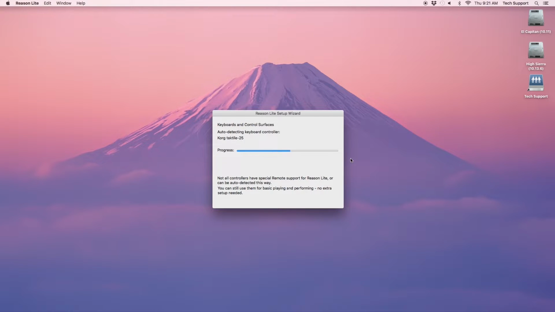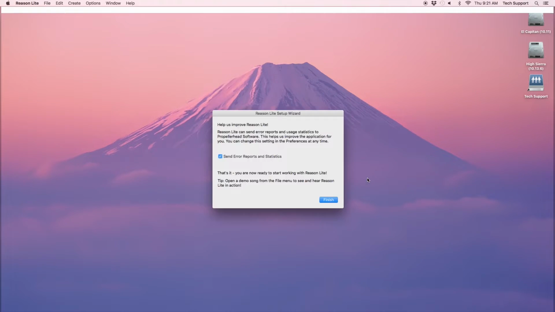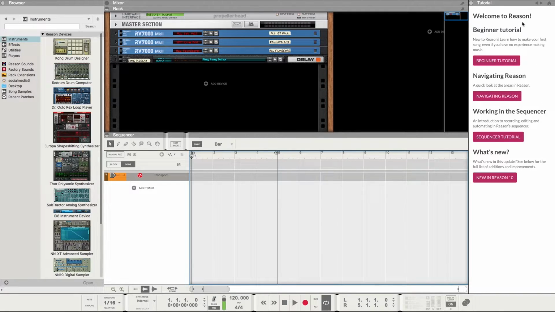Reason will now scan your computer for any MIDI control surfaces you may have connected. Don't worry if your MPK is not connected or detected during the scanning process. I'll show you how to set up a controller manually next. When you get to the main window for Reason, you will see a tutorial panel at the right side of the software. I would recommend checking this out later to learn more about Reason. For now, I'll collapse the menu so we can get to work.